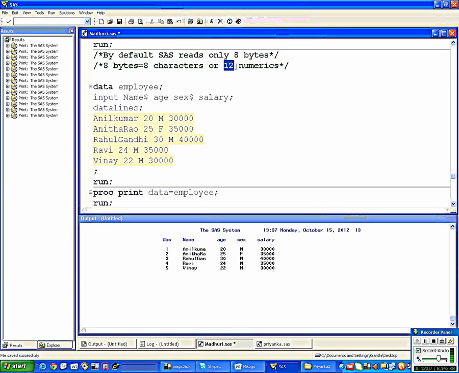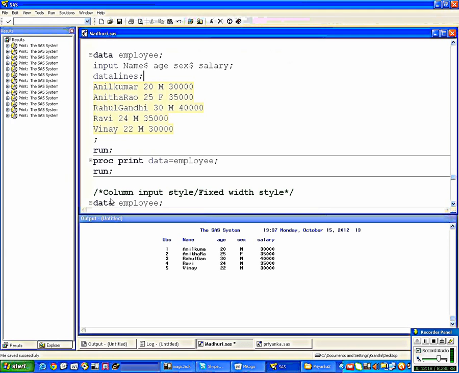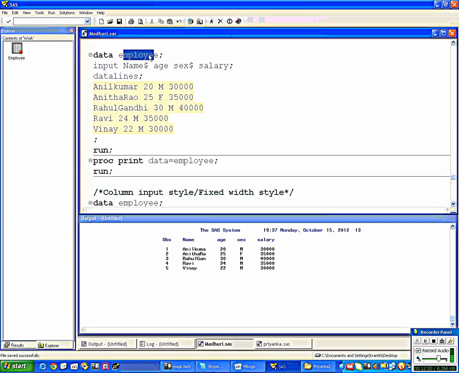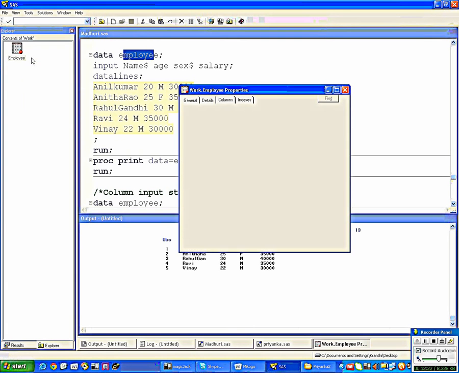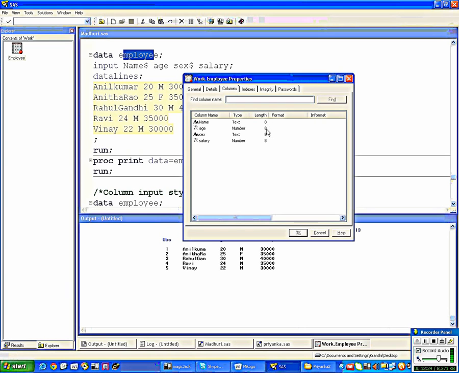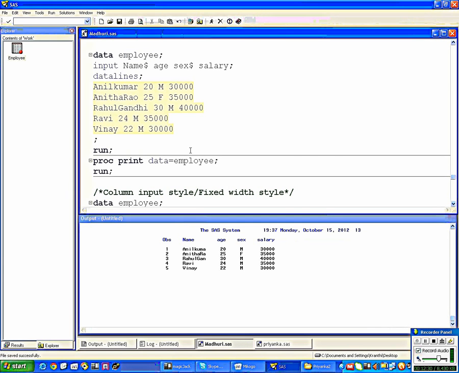So that is the reason numeric data will take less space. Meaning 1 character equals 1.5 numeric. But in SAS, by default, it will take only 8 bytes. Check the attributes of the employee data set: right-click, go to View Column, and now see. It's taking a length of 8 only. For numeric and character, it is taking a default length of 8.